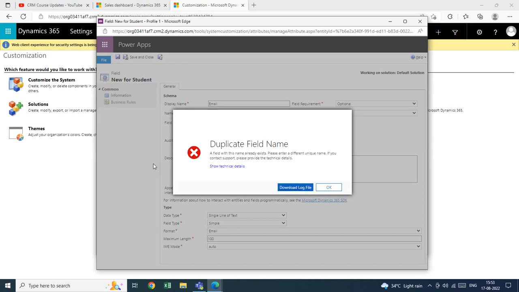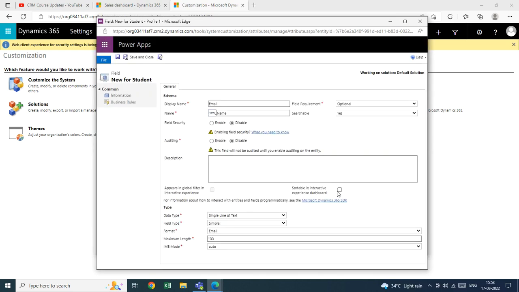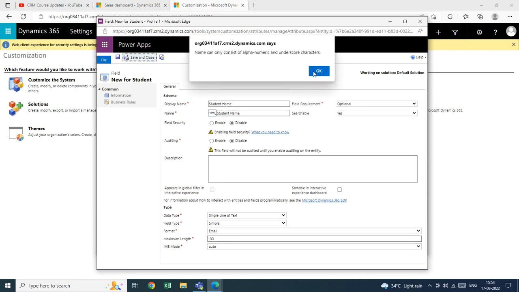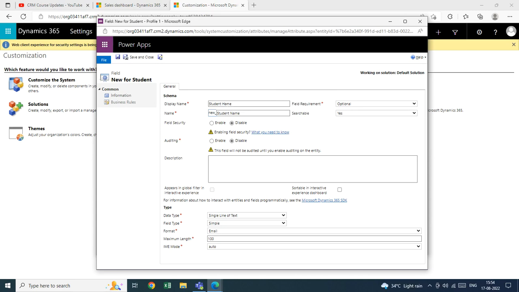Save and close. It says already exists because, as I told you, this is already inbuilt. So you can go to student and give the student name. Save and close, and automatically it will save. This is the way we can create fields. Thank you so much for watching this.